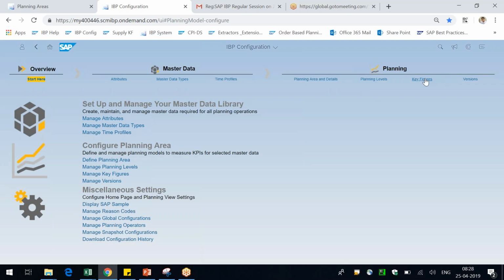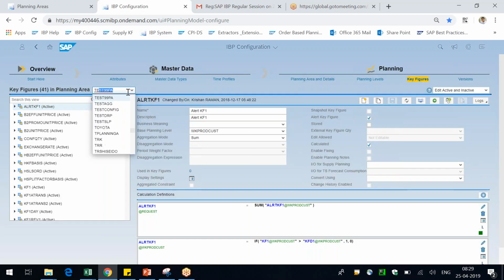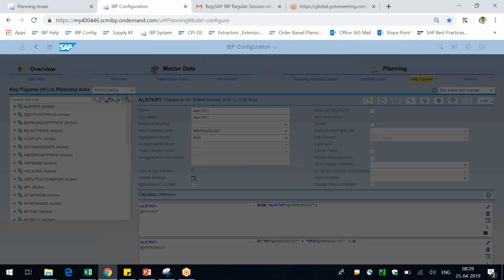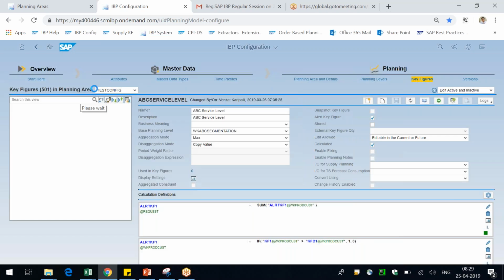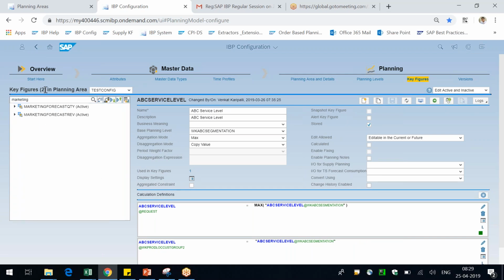So inside the key figure, I'll click on key figure here. I'll go to my planning area. So I'll pick up my planning area. This is test config. So this is marketing. Click so on to the left hand side. You know there are 501 key figures inside this planning area. I'm clicking on marketing forecast.